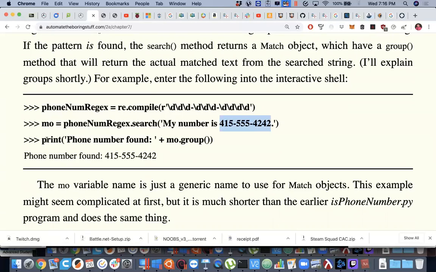All right, so for the phone number that we found, we could ask the question, if MO is equal to None. None would mean there's nothing in there. Otherwise, the phone number we found is the group, which defaults to group 0. We'll talk about that in a second. It says the phone number we found was this phone number. So it detected one match to our phone number in that string.